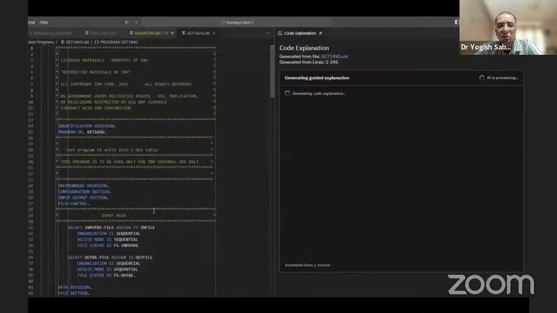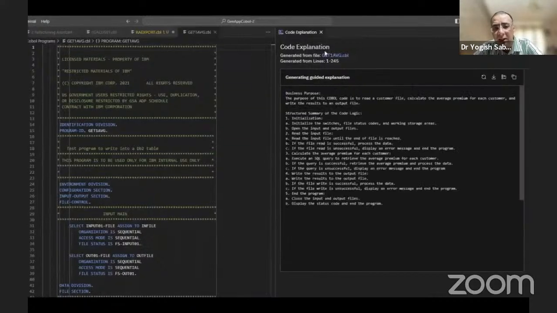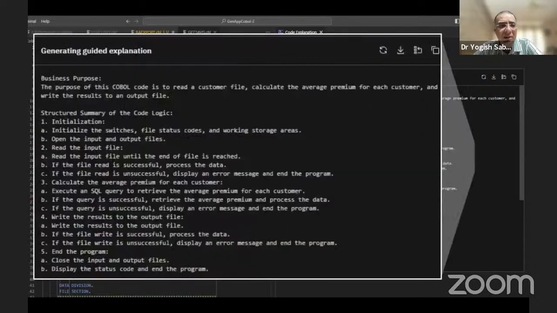So here I'll just show what happens if you click on guided explanation. Here it invokes the LLM. Once the LLM comes back, it shows the explanation. This is a zoomed in view. You can see that the LLM has responded with a detailed, step-by-step explanation of the code.